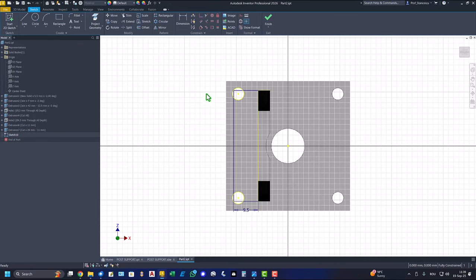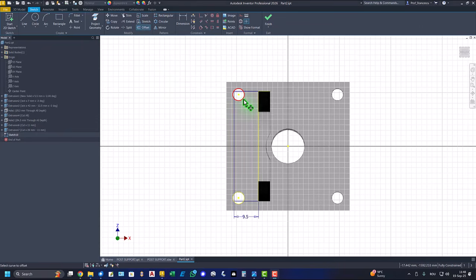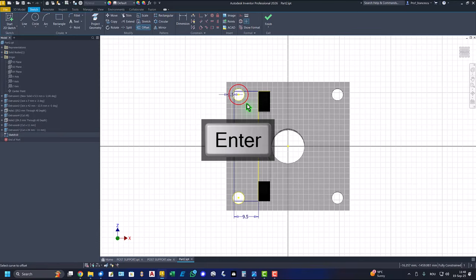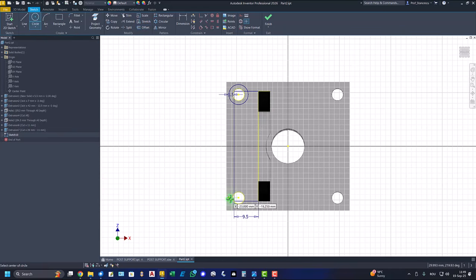Then we apply an offset of this. The radius is 3.75 minus 4.5 divided by 2. Then we draw another circle by hand and we make it equal in diameter with the other one.